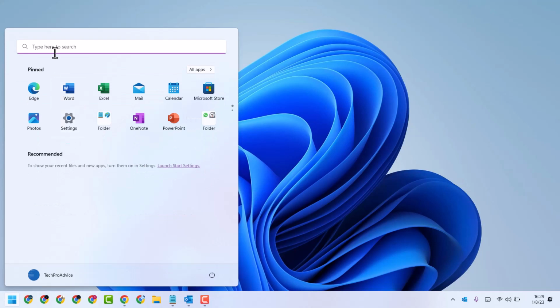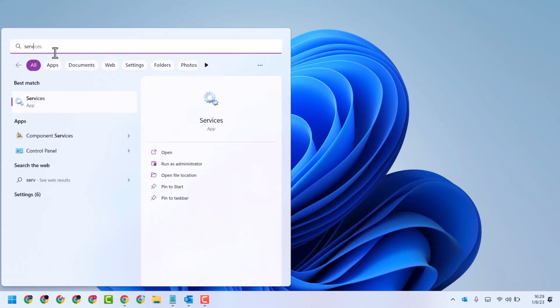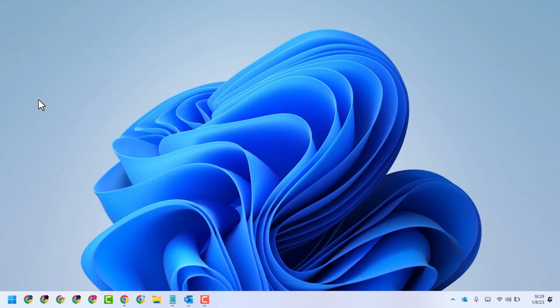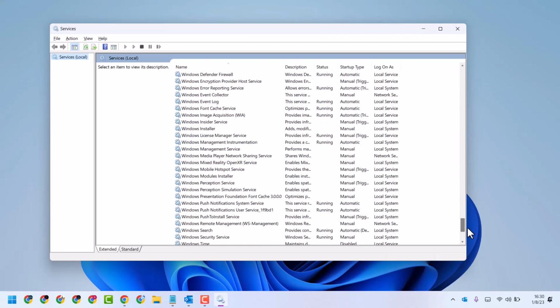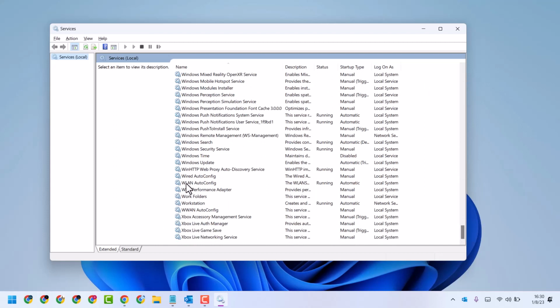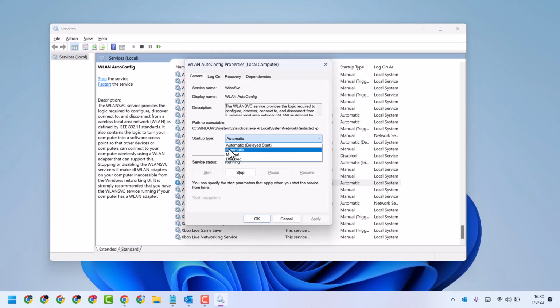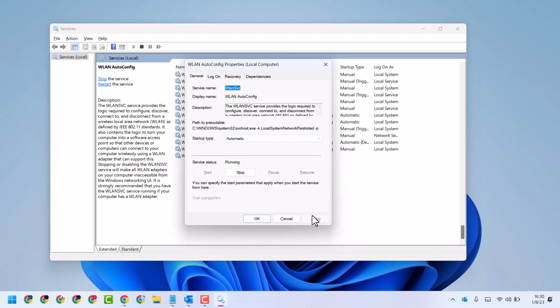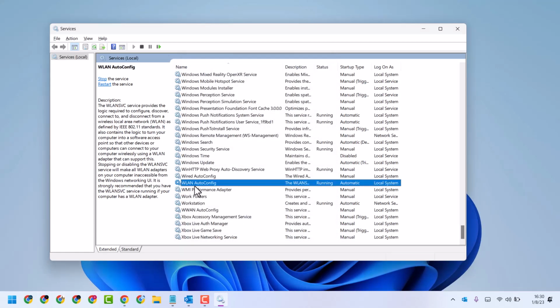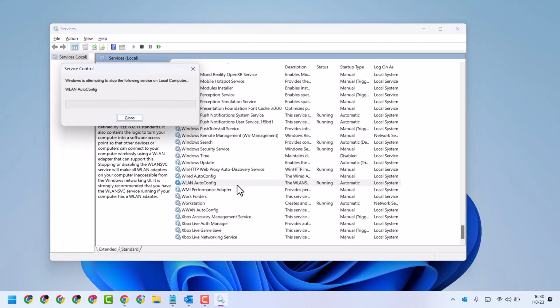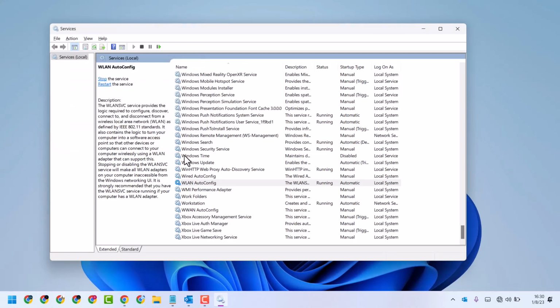So to resolve this problem, you can try this method. First one, search services. So open services. Now scroll down and you have to find out this WLAN auto config. So double click on it and select automatic. Then apply. Then click on OK. Now right click on it and restart. So this is the first method.